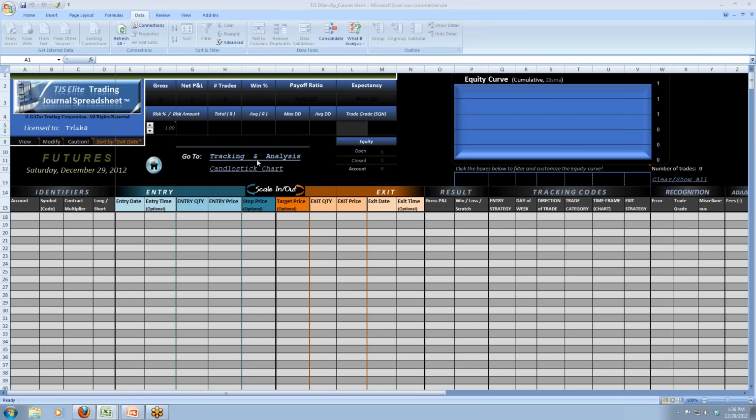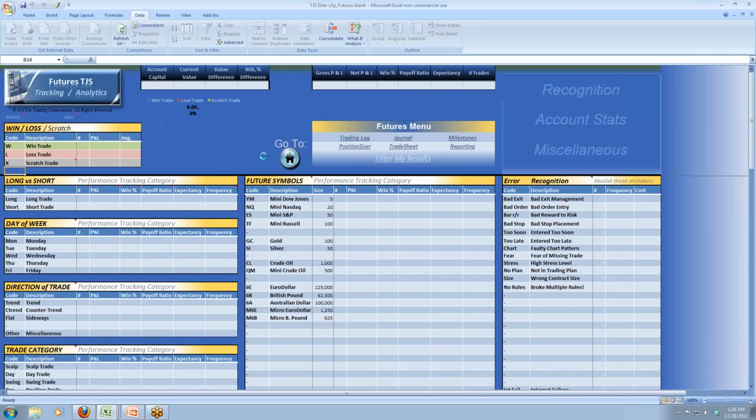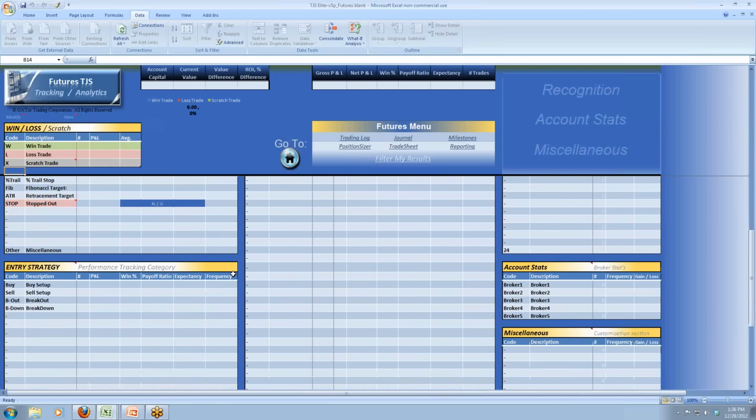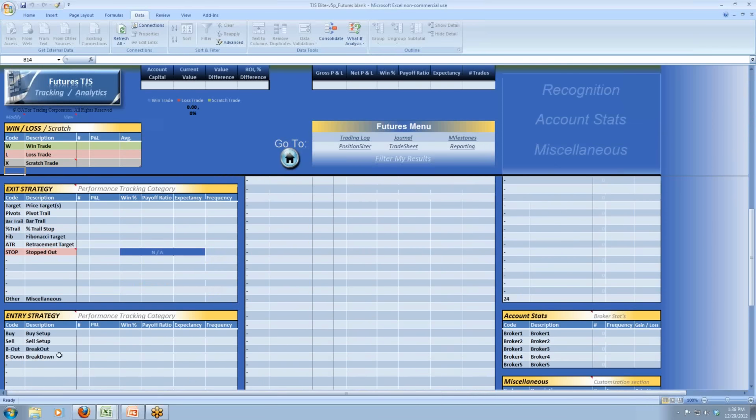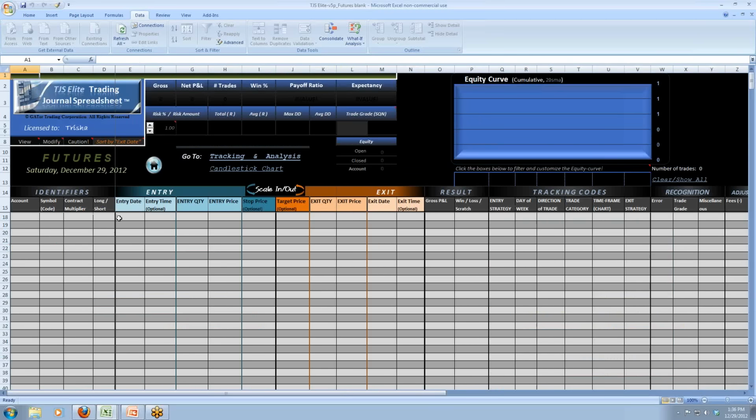So what I do is I keep the blank one as a template, so I don't ever do anything on this that gets saved. So let's say you're going to start brand new. You'll set up your tracking codes and so forth for your trades, like what setups you use, and this is how it comes with these in there. So you'll change these to whatever setups you're using, and then you'll go and start recording your trades.